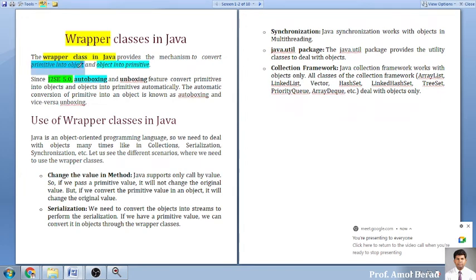Converting primitive into object is done by autoboxing, and converting object into primitive is done by unboxing. Keep in mind, this question is asked everywhere. Object to primitive is done by the concept called unboxing, and primitive into object is converted by the technique called autoboxing.